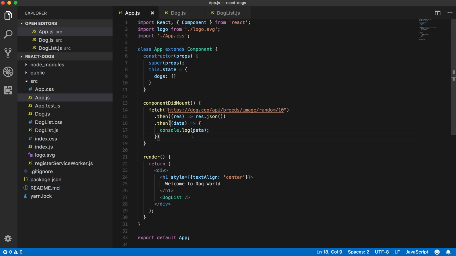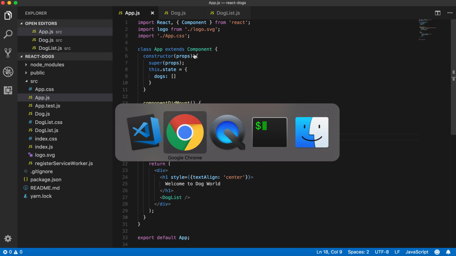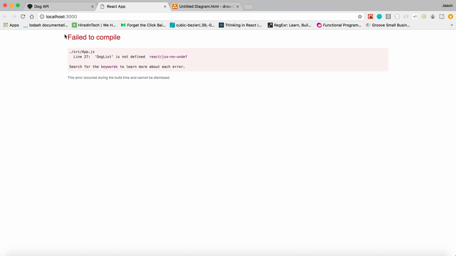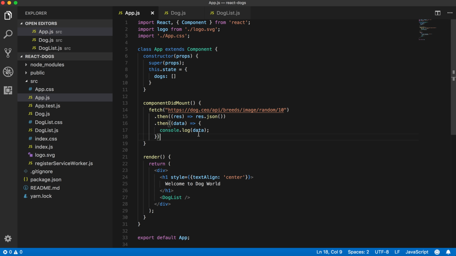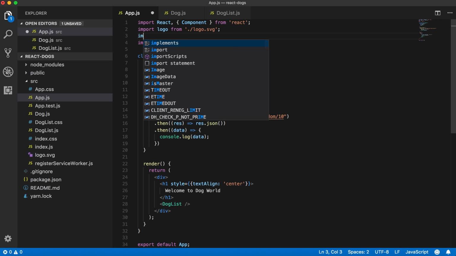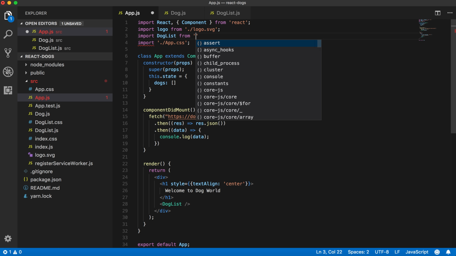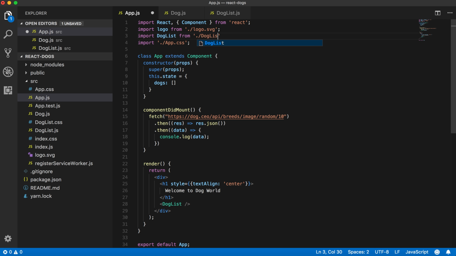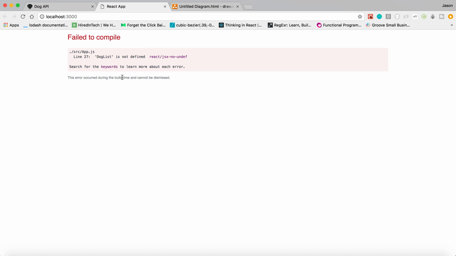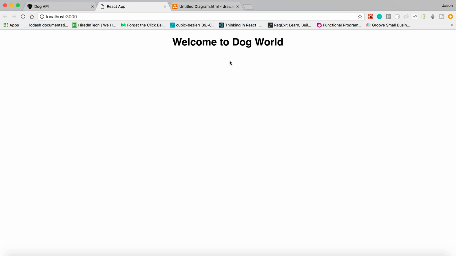And yeah, so let's save that, and let's go to our page. Let's see. So dogList is not defined, line 27. Oh yeah, right. So you have to import DogList. So since we were using this DogList component, we didn't actually have it in our file, so we had to import it. So now if we go back, there we go. And we're not going to see anything because we still don't have anything inside that DogList component.